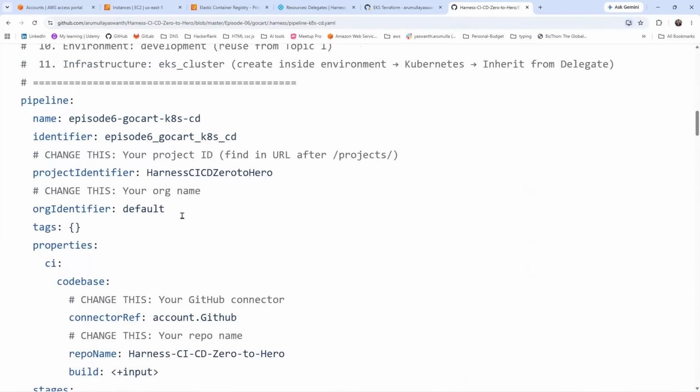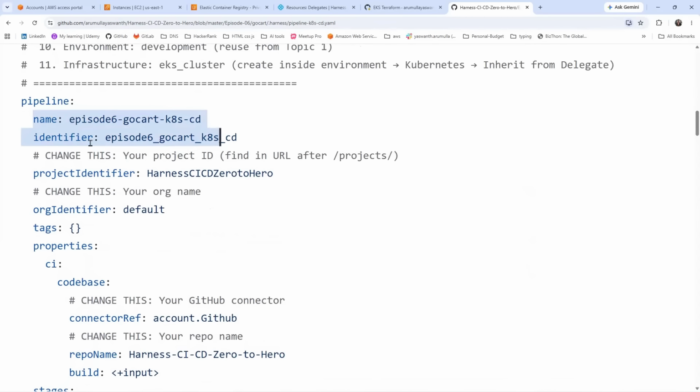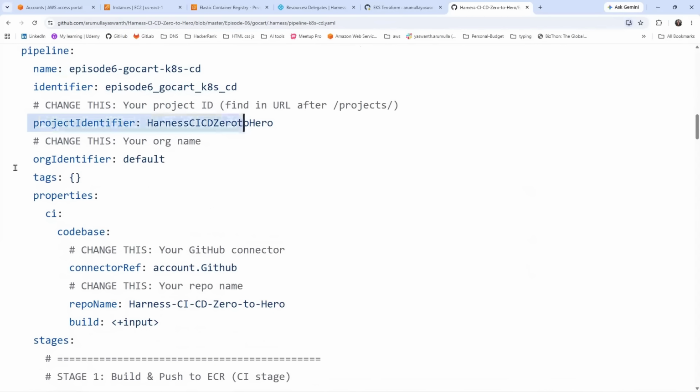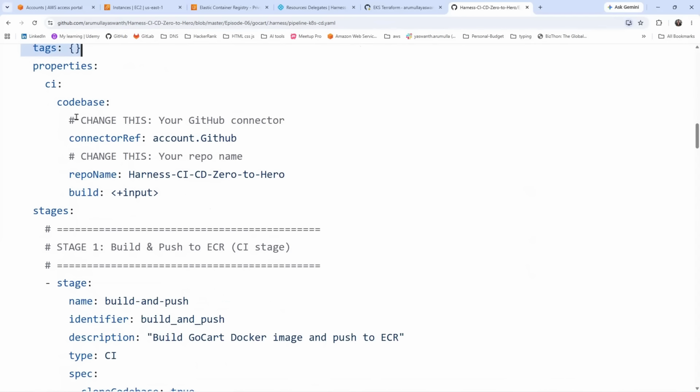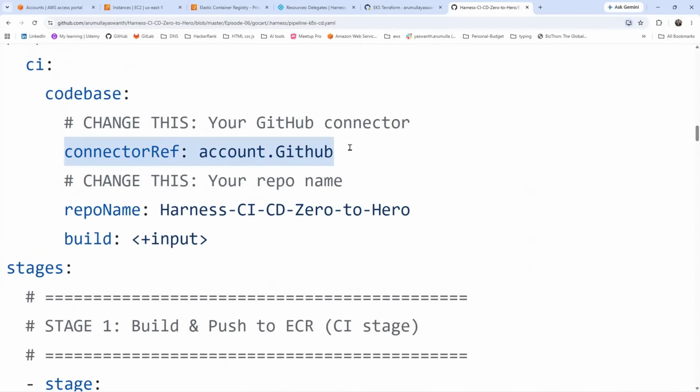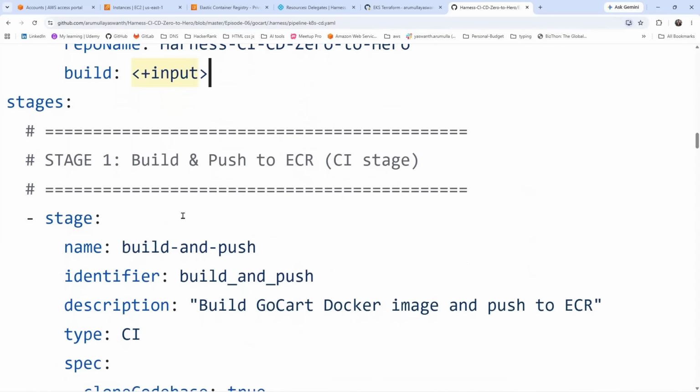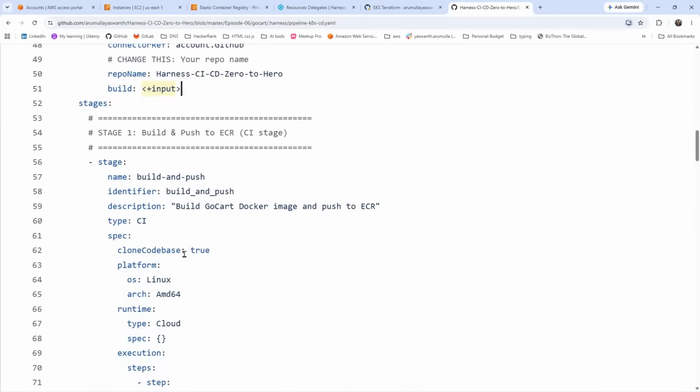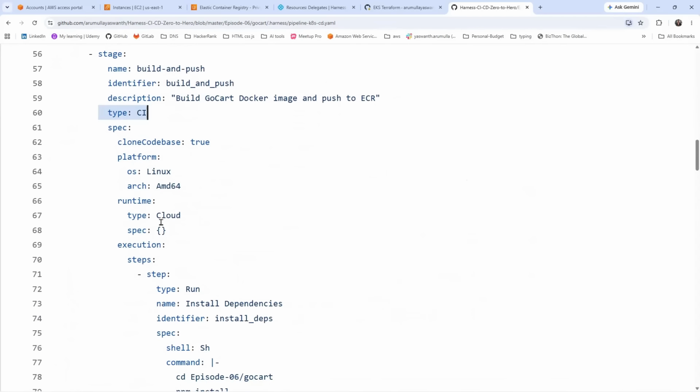Okay, these are our prerequisites. This is the service identifier, this is the project name, and this is the organization ID. And coming to these, these are my connectors, GitHub connectors and repository connectors. It will build the images. We are using Harness, and the type is CI.